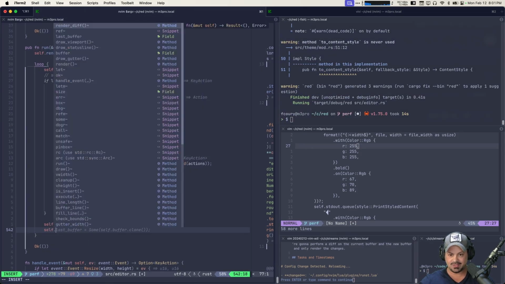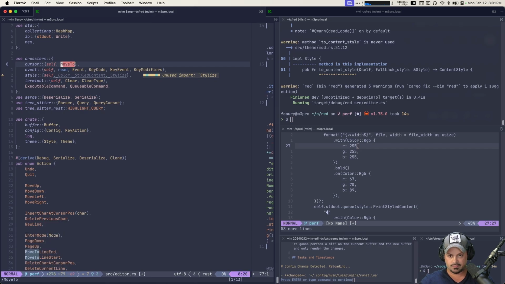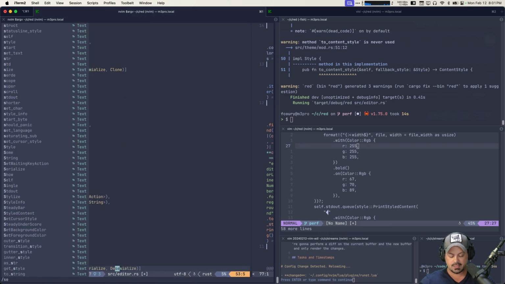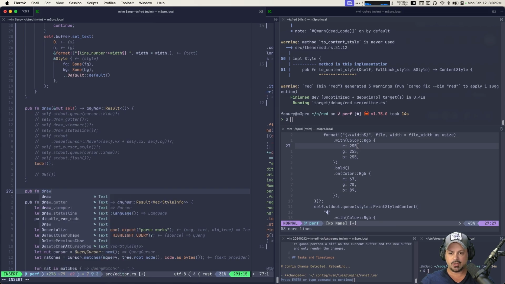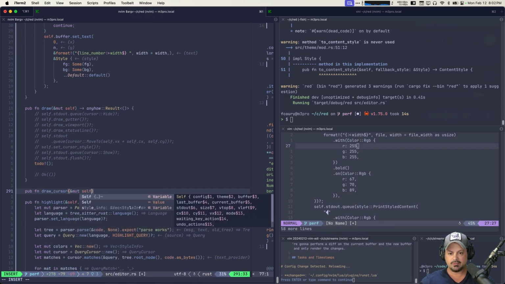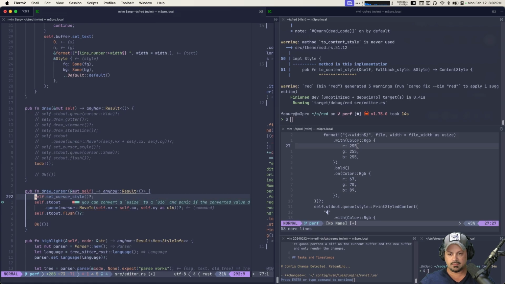All right, let's do self.draw_cursor. Oh, where do we do the cursor thingy? Move to, set cursor style. Yes, where is this being called? Oh, we moved to there. Okay. Let's do a method. pub fn draw_cursor, mut self, returns anyhow Result. Yes, that's part of it, but I also want to set style like this. Do we need to flush? No, because we're flushing after.